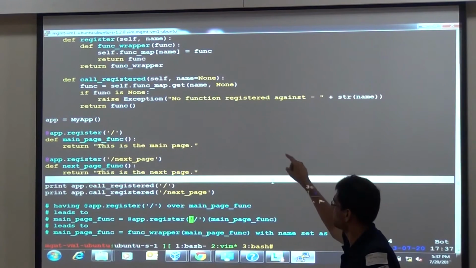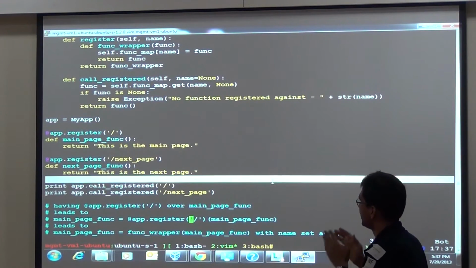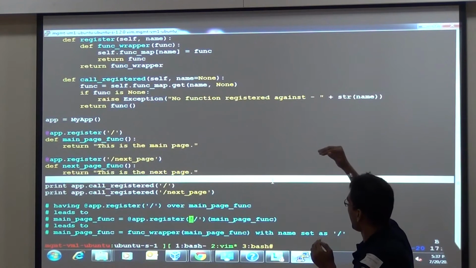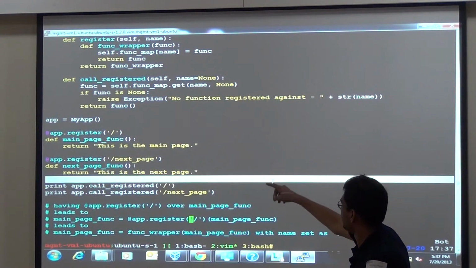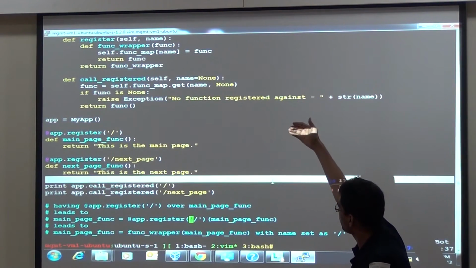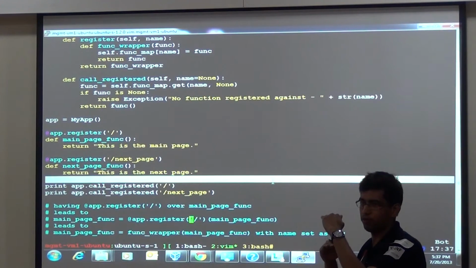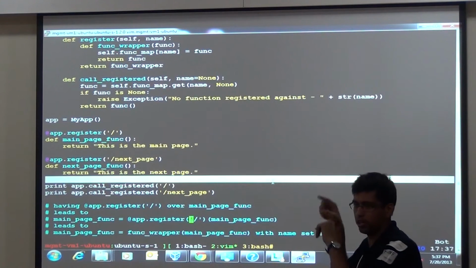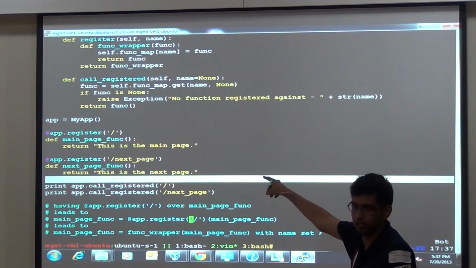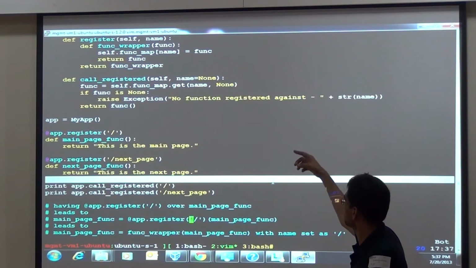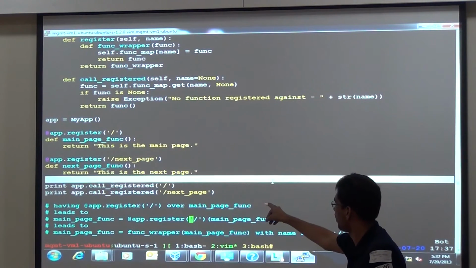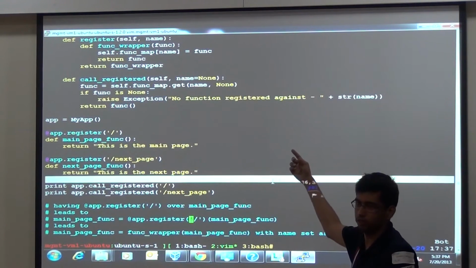And because of the nature of closures, whenever you are defining a function, if you pass an argument to it, in this case slash, that argument would be visible in the entire scope of the function, right? So when we return func wrapper, the name part was hard coded as slash because we had app.register slash. So in this case a map was created and an entry was made in the map saying that when you have slash, call this function.